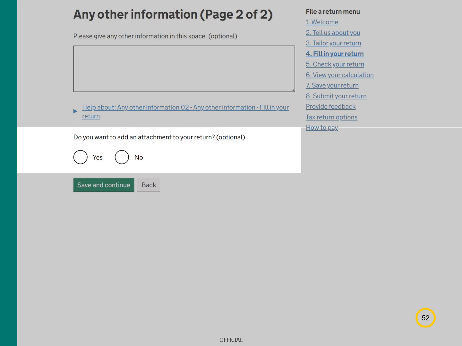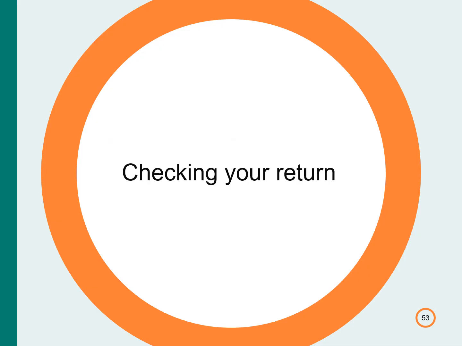We also ask if you want to add an attachment to your tax return. This should only be done when asked to do so on the tax return or in the guidance. Now you've made all your entries on your tax return, we'll move on to checking your return.